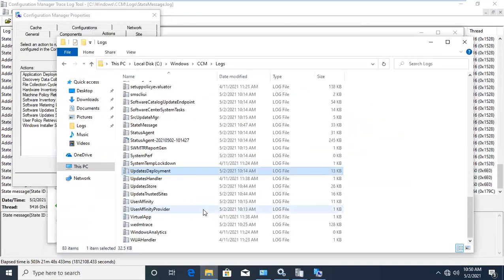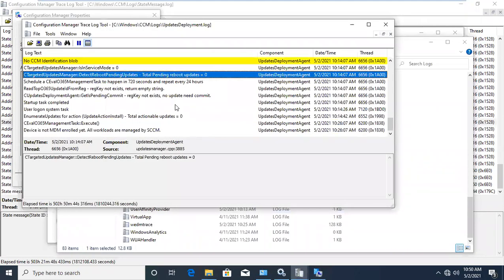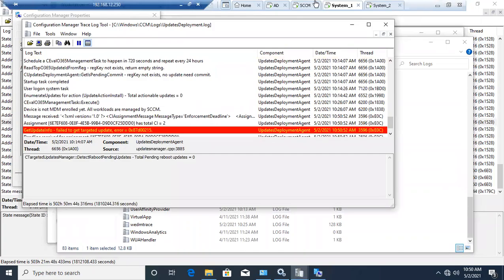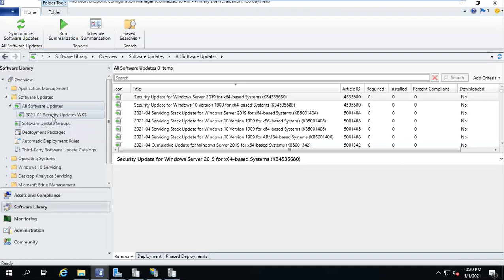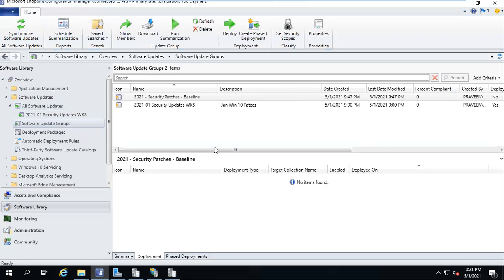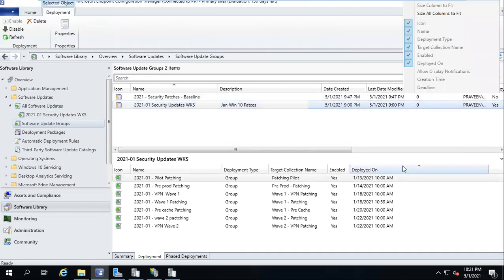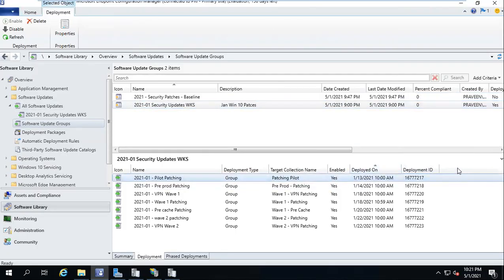What is the important log for patching? That is UpdatesDeployment.log, where you can see here the total number of updates in the group. Two are there, two updates. If you see that, okay, this is the group. Each and every group has a deployment ID, a deployment unique ID. Okay, which collection did we add the machine to? Pilot patching. What is the deployment ID? 6E7, correct?